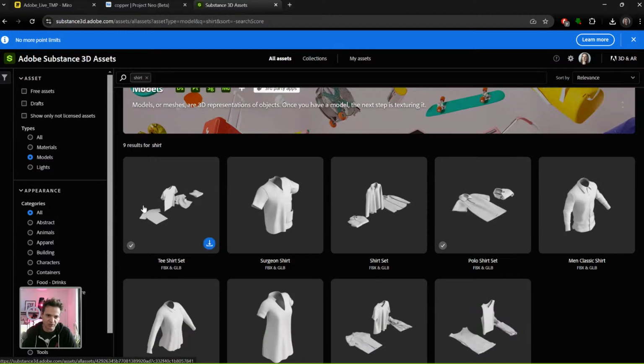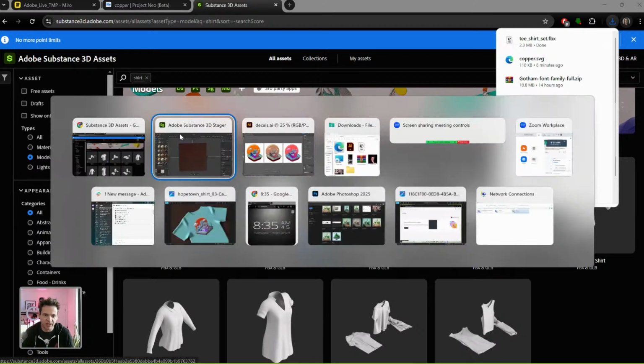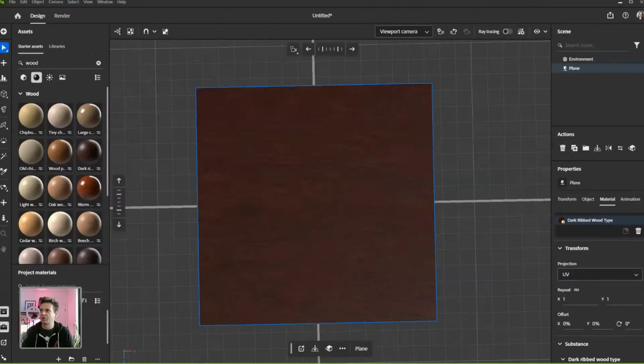And I actually want to use the first one here. So I'm going to download this set over here. Perfect. And then let's go back to Stager. So basically what I want to do now, just drag and drop this 3D file straight into the viewport.